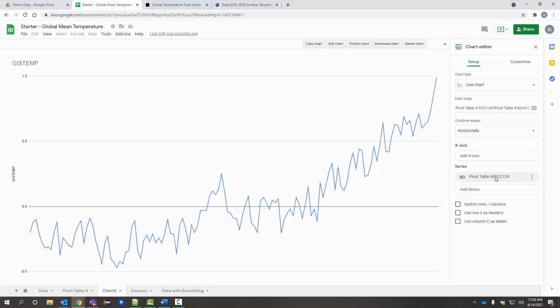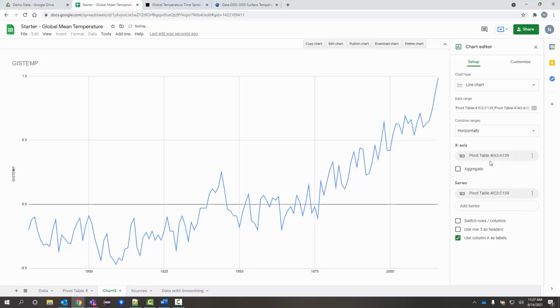I'm happy with my first series, which is my temperatures, but for my x-axis, I want to add that A column, that year data, to this as my x-axis. So I've done that. Now I can see my years are showing up. So I've got 25-year increments here for that horizontal axis.